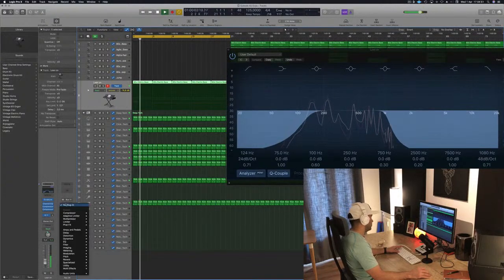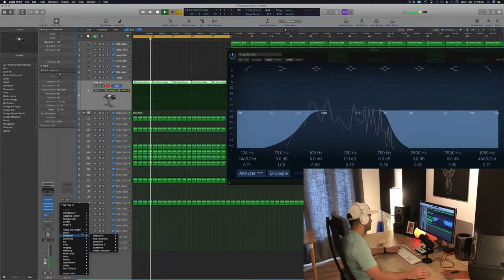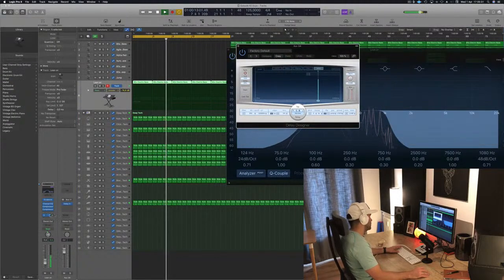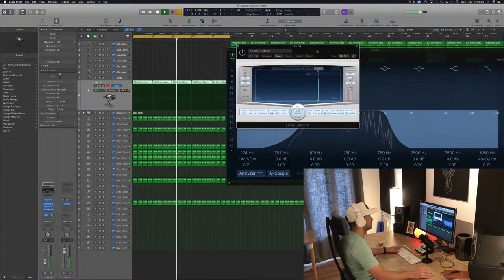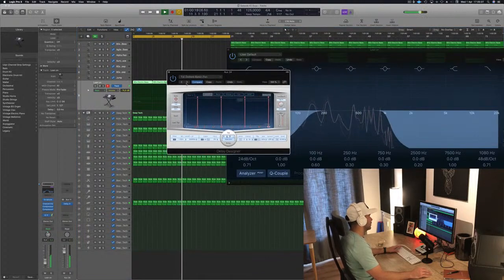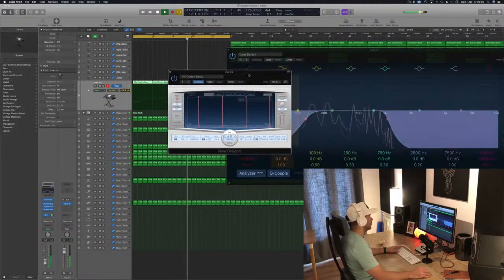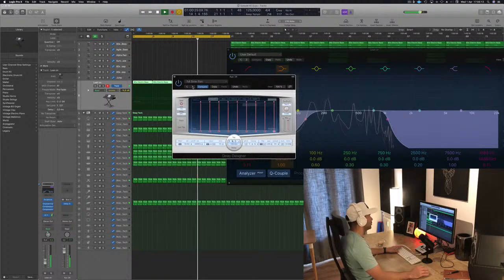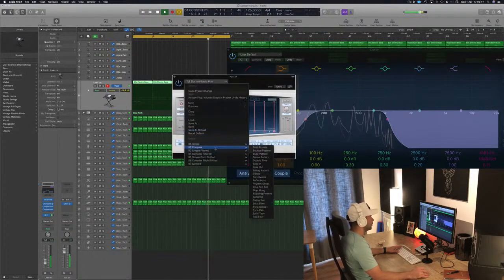Which entails for me using some plugins, doing some sends. It's definitely much more complex after I'm done with this. Okay, let's send it to this here, and then let's see. No, that could be good, but let's go.